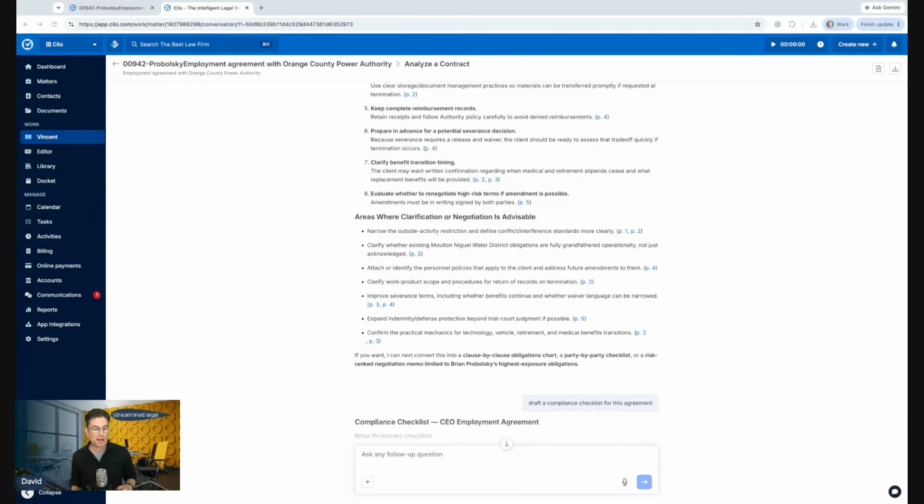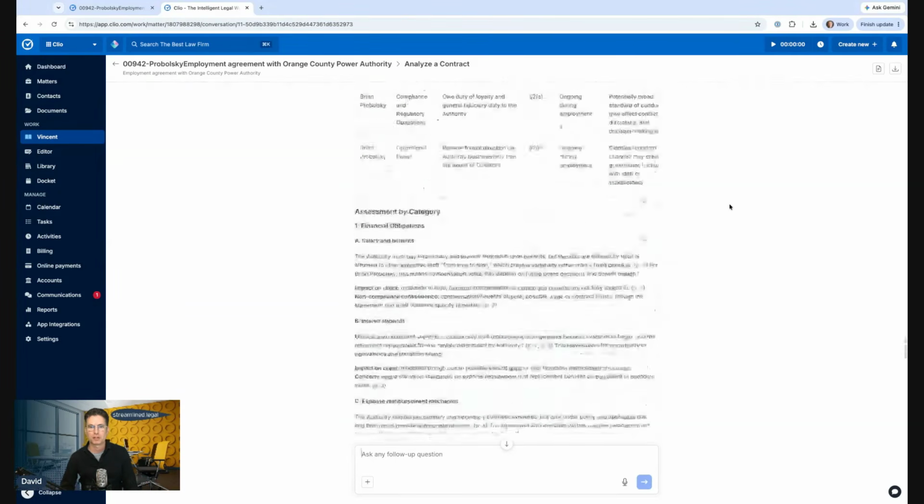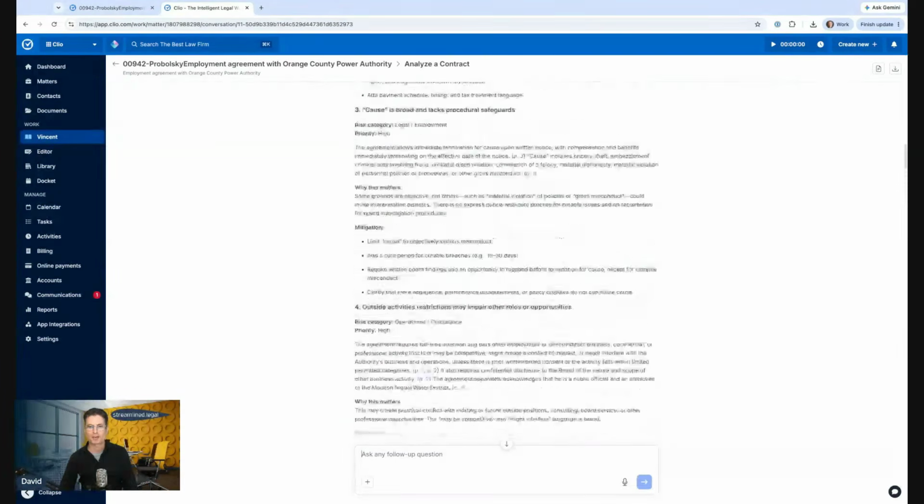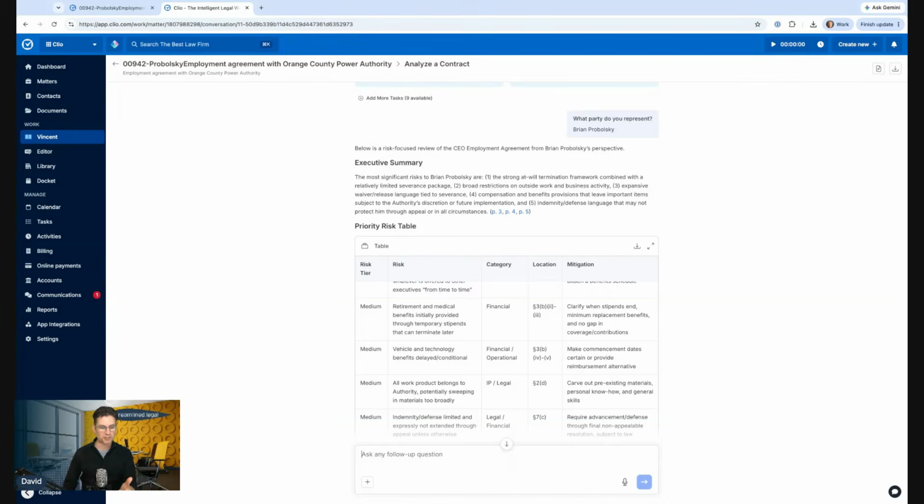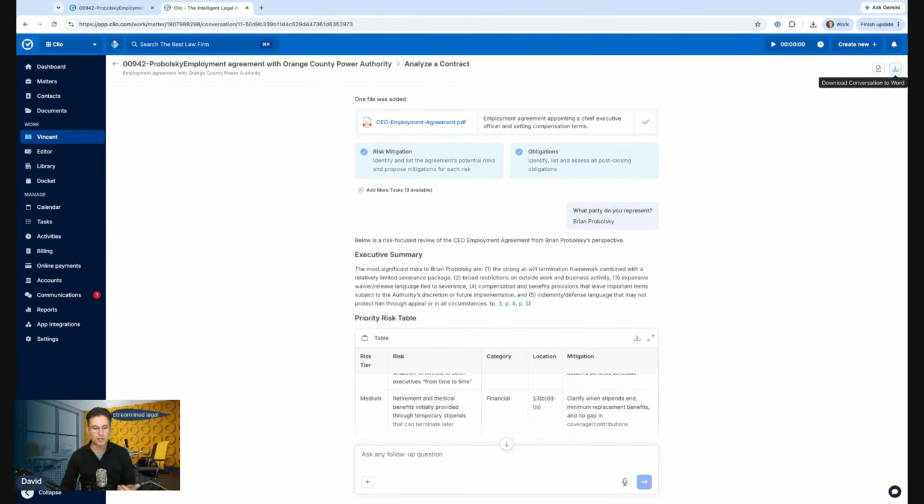Okay, last step. Let's get this information out of the chat and into the matter. Above the results, let's go all the way back to the top here. Above the results, you'll see a download icon. You can click that to export as a Word document or a PDF, so you can send it to a client or drop it straight into your negotiation notes.